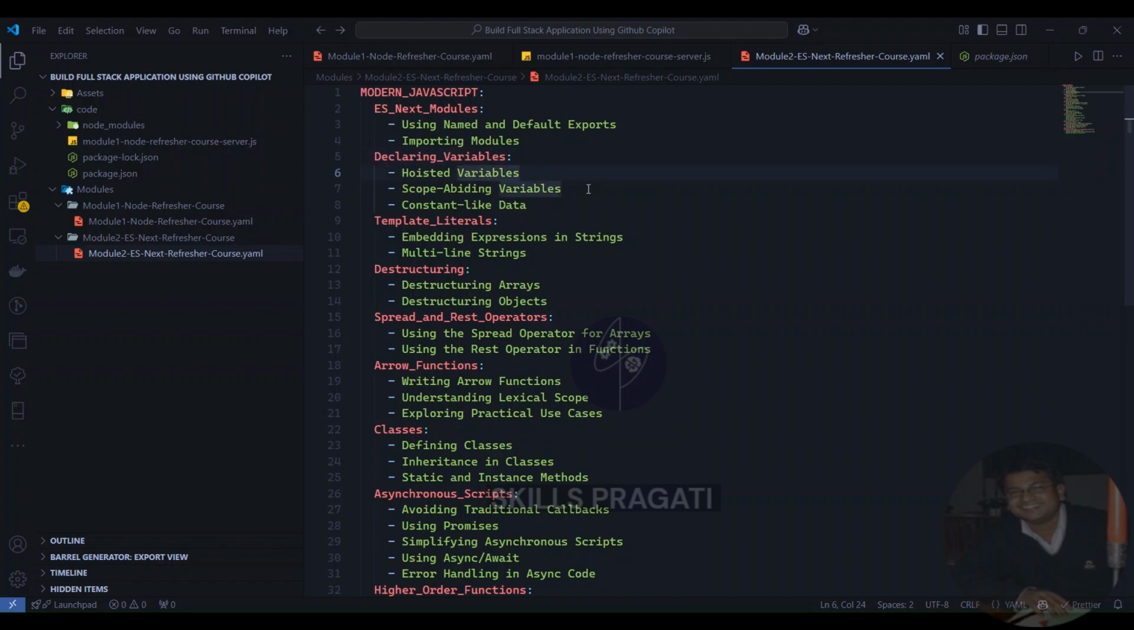Declaring variables: understand modern best practices for variable declaration, including the use of let and const to write clean and maintainable code. Template literals: explore powerful string manipulation techniques, such as embedding expressions and writing multi-line strings effortlessly. Destructuring: simplify your code by extracting values from arrays and objects with ease using destructuring syntax.